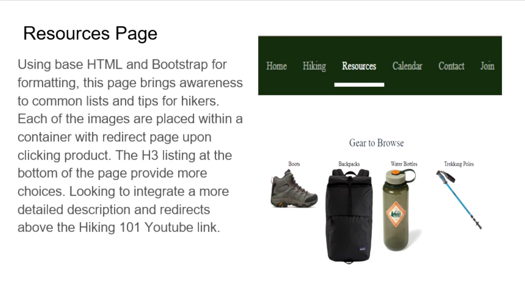Each of the four items listed below, boots, backpacks, water bottles, and trekking pole, I have them in a container along with the command image fluid that'll give them more fluidity, I guess, more attention whenever you hover over them. They also have a clickable, well, if you click them, you'll be redirected to another page where you'll be presented with more options for that particular item. Below that is a YouTube link, but I will save that for later.